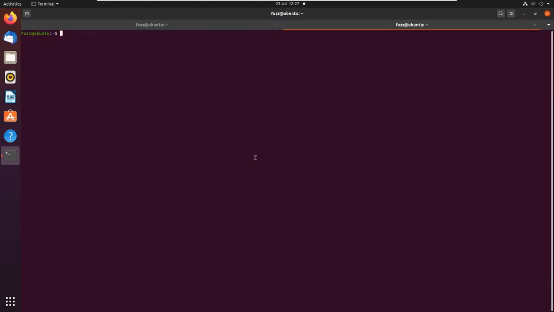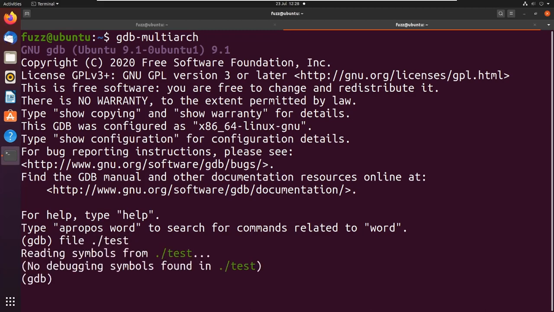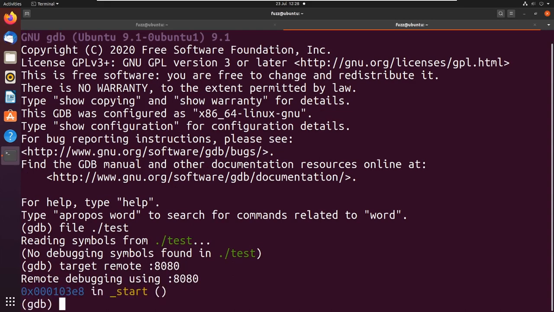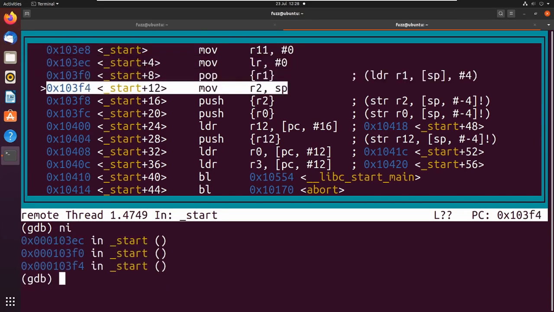So I can just come here, and I'm going to use GDB multiarch. I'm going to load the test binary up. We found those test binaries. Now I'm going to target remote, I believe it was 8080. And now we're actually within the binary, and this is ARM instructions. And what I said before about the branching is we don't have return instructions within ARM. We have BL for branch link register. So now we're actually executing ARM code.